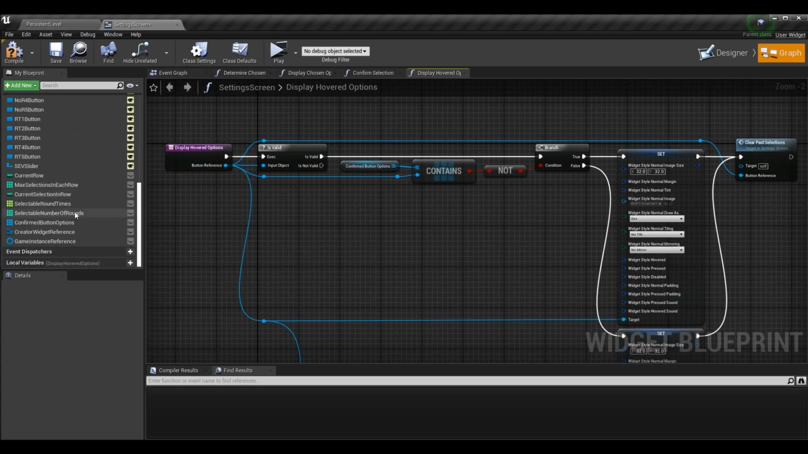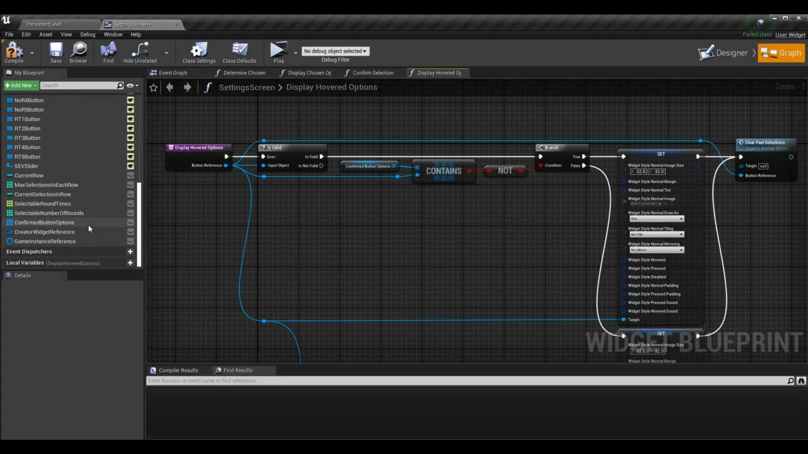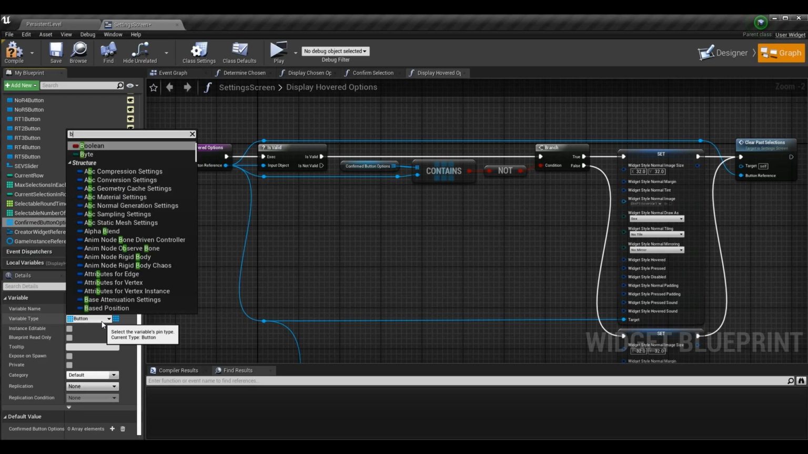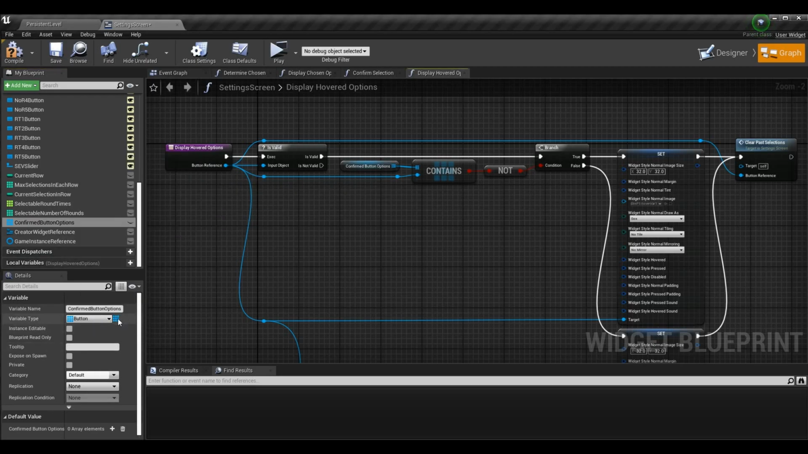So what I'm going to do is add a new array yet again, add another variable. I've called this one confirmed button options, and I made it a button array. So literally button, object reference, and make it an array. Unlike the other arrays, you don't put default values in here. They get added based on the values we find from the determine chosen options.